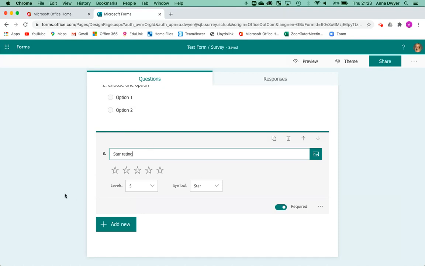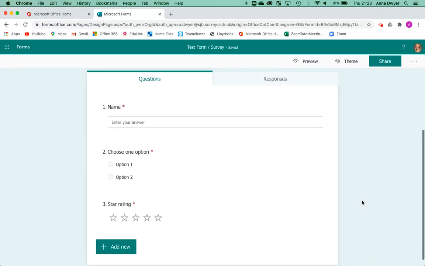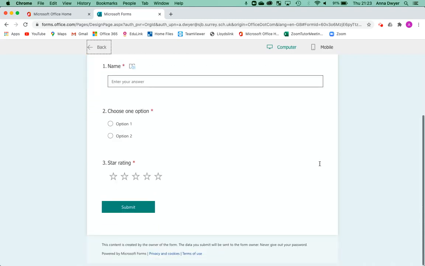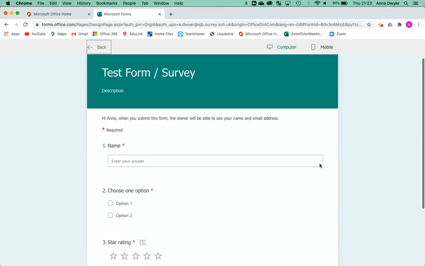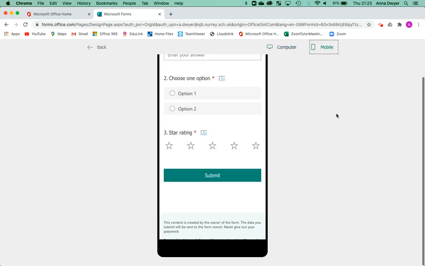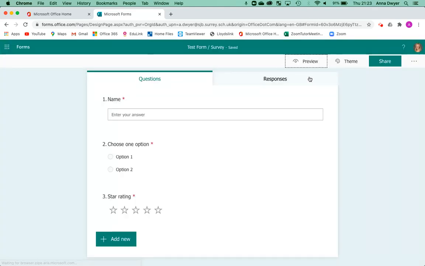Is quite a nice way of doing it, and it's as simple as that, really. So once you've finished your quiz, you can preview it, your form, and see what it looks like from a computer and from a mobile device, and you can then go back, and once you're completely happy with it, you can just go to share.